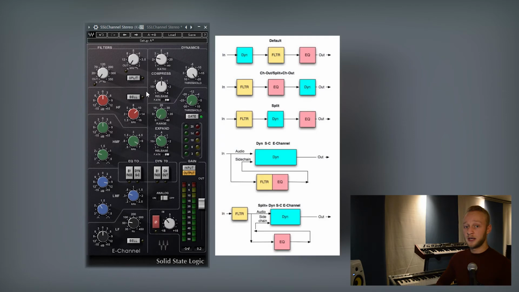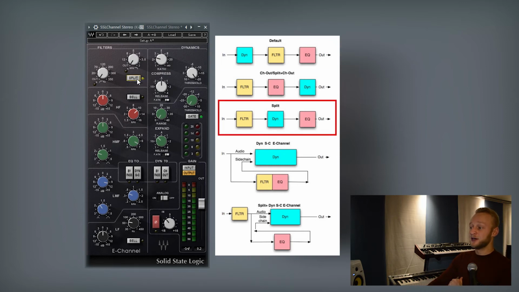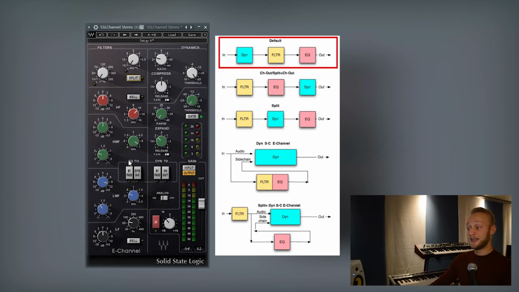I'll put on the screen the flow diagram, the signal path from the manual. Yes, if you read the manual, you learn something, but default is dynamics, filters, EQ. If you press this button, split, this places the filters before the dynamics and then the EQ. So you go filters, dynamic, EQ. If you deselect it, you go dynamics, filter, EQ.